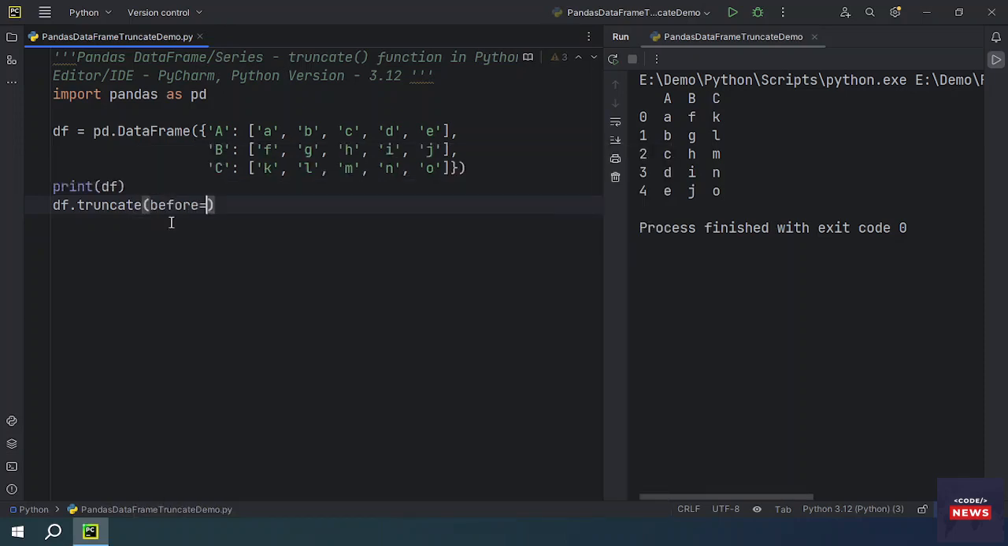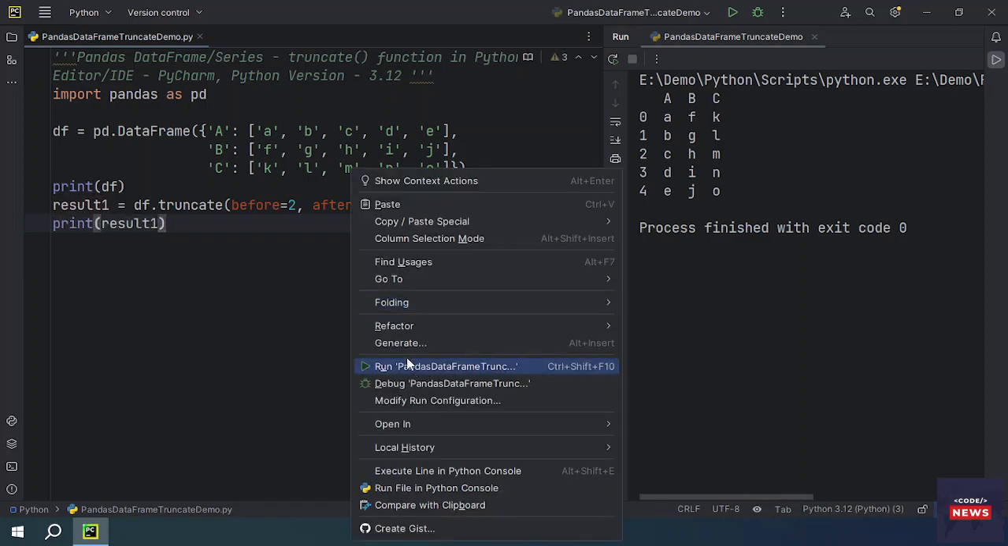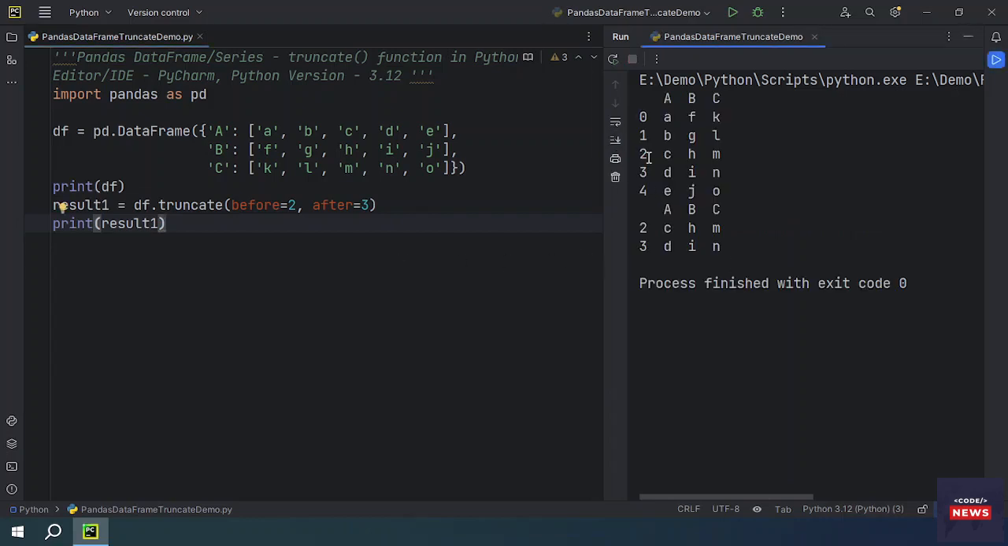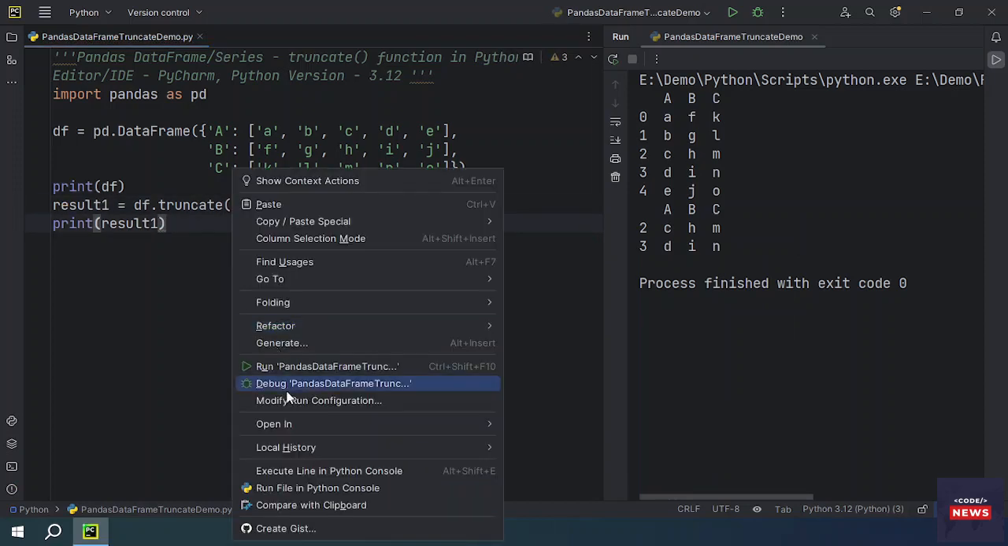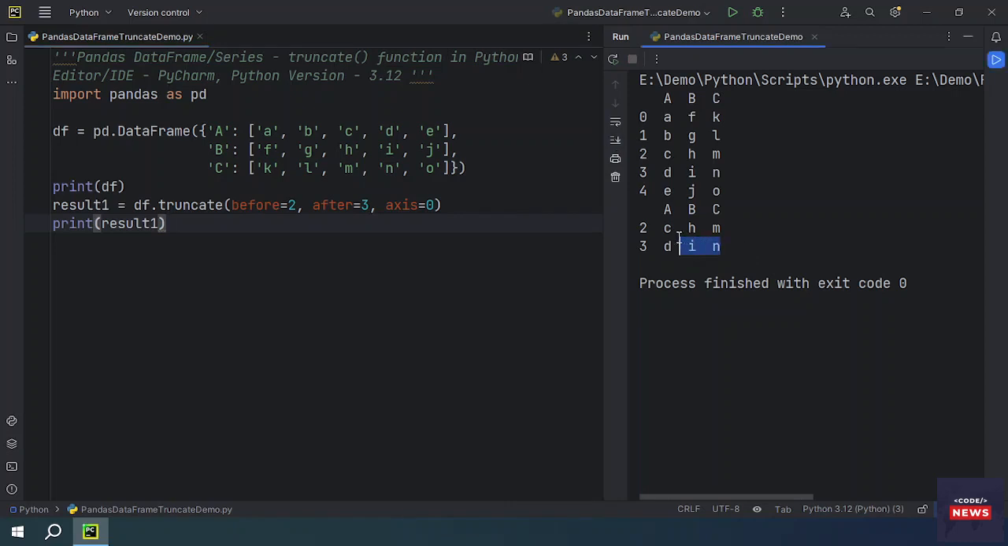I have to say before, that is my second index. After we have, let's say, 3. Here we will take a result object to store our truncated data, and then we will print result 1. If you run the program, you will see your rows before index 2 are deleted, that is rows 0 and 1, and after 3 we have deleted this row as well. If you want to use axis, by default axis 0 means we are removing rows, so it will not change anything in the output, it is the same as previous.